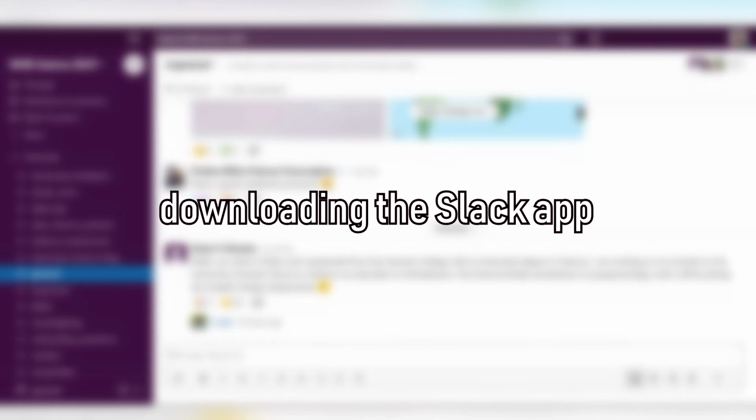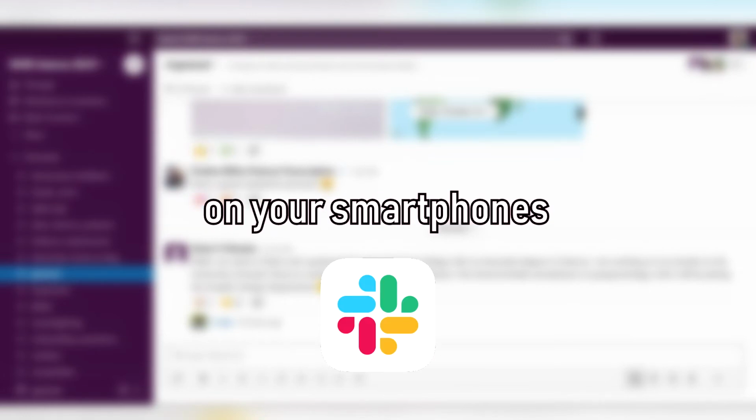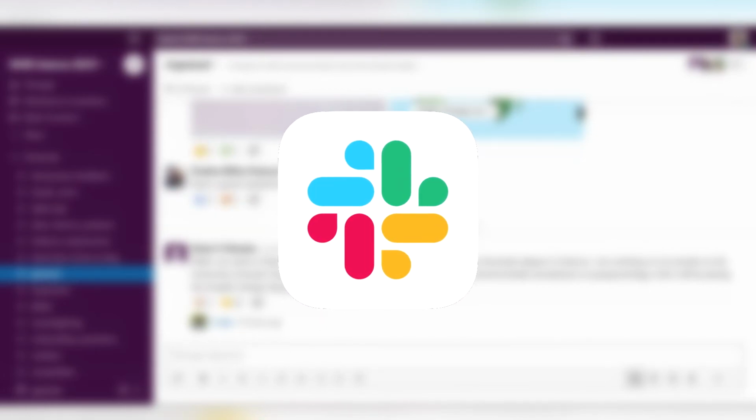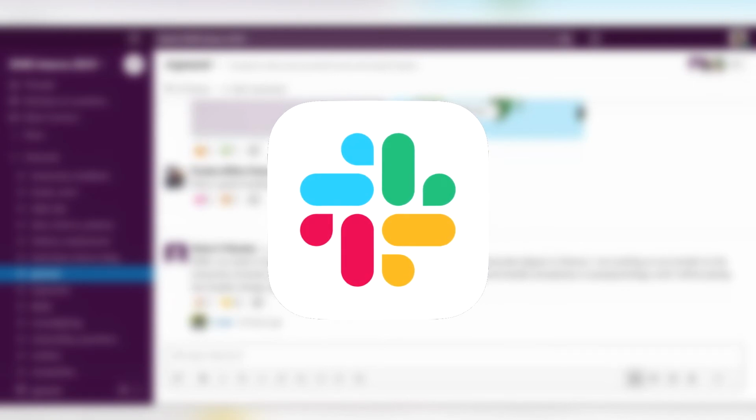With that said, I highly recommend downloading the Slack app on your smartphones. That will provide the easiest access to the Slack channel when you're on the move.